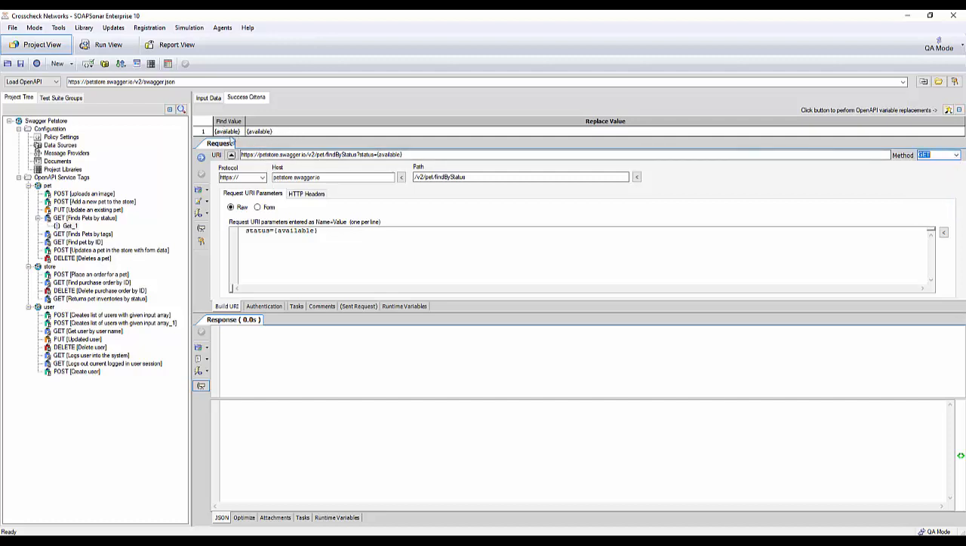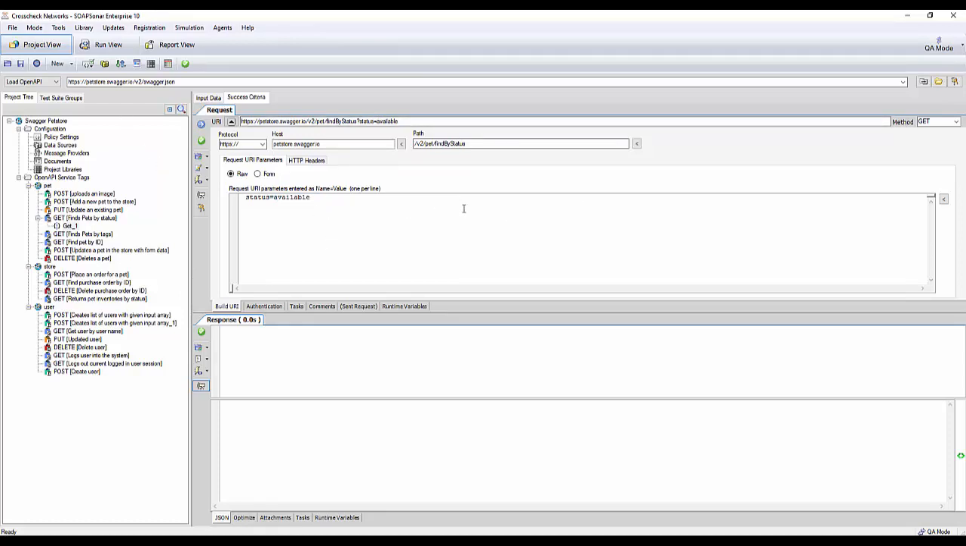This API operation is defined to be an HTTP GET method. SOAPSonar will preset the method to a GET and defines a parameter called available, which has been defined within the Open API document, and the various expected values that this parameter could take. In this case, there's only one valid value, which is the actual value of available. We will go ahead and replace the variable available with the actual value available. We type in the actual value to be used and then click to replace, which will automatically go through all of the areas where that parameter was referenced and replace with the new user configured value.